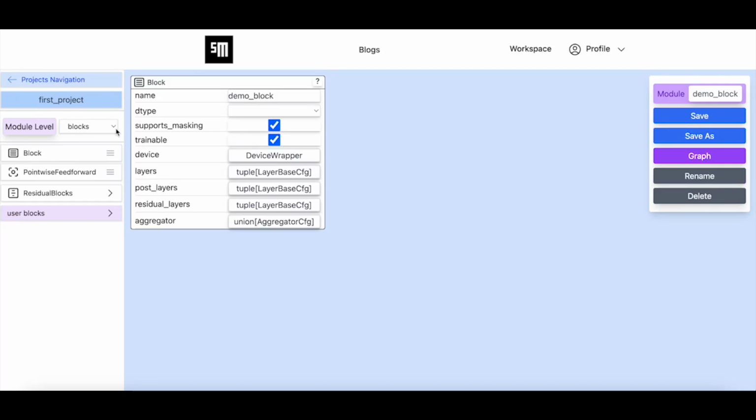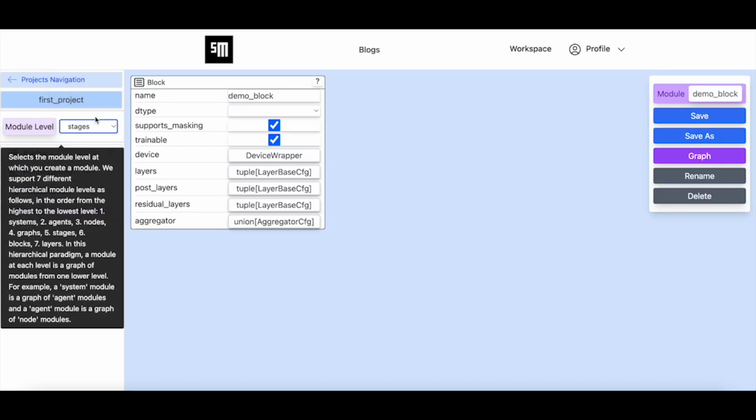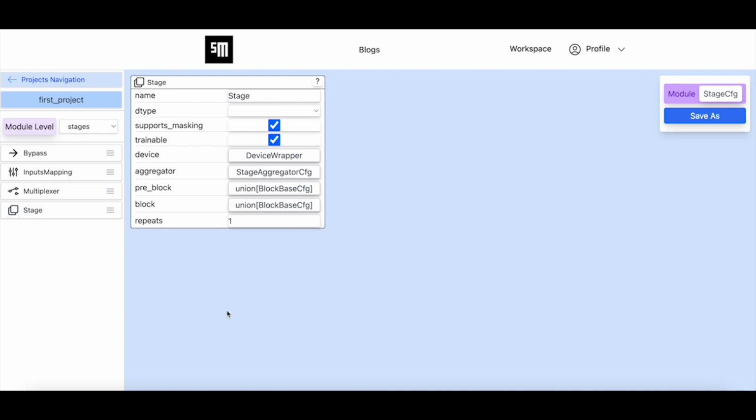The next abstraction level is the stage level. Several repetitions of a block module in a chain pattern give you a stage module. In addition to the built-in stage modules, you could create your own customized stage module using the stage construct. The built-in stage modules include bypass, inputs mapping, and multiplexer.